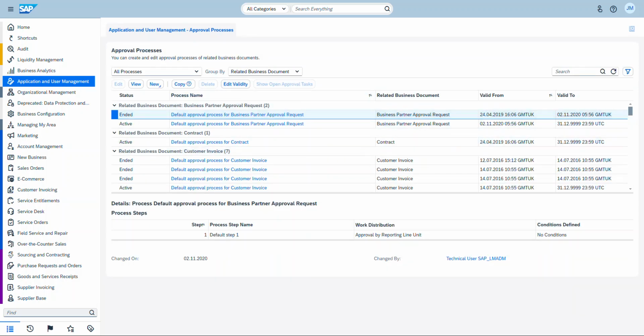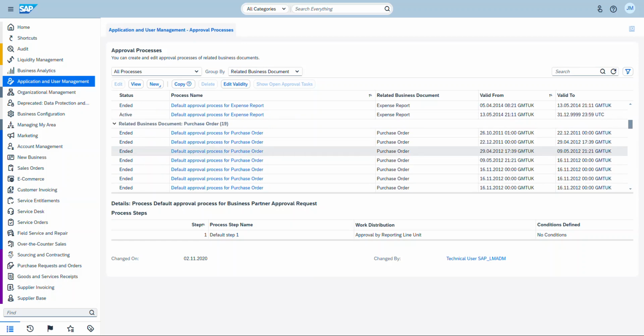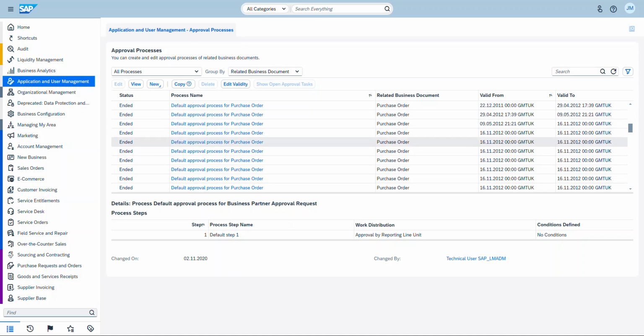Okay, so I'm grouping the list of approval processes by related business documents. You can see from here I have business partner approval. This can be used to approve new supplier or customers or customer accounts that are created. You can also see some of the approval process for managing contracts. Then we have for customer invoice, this a list of approval process. Then we also have approval process for the purchase order document.